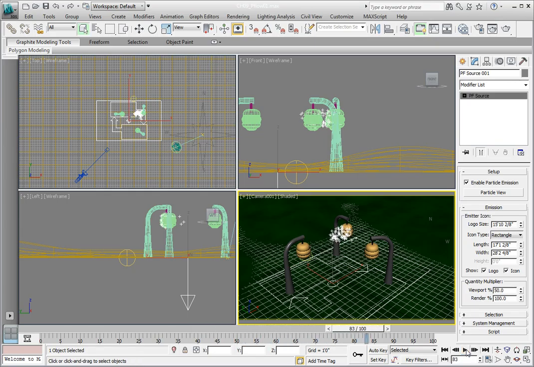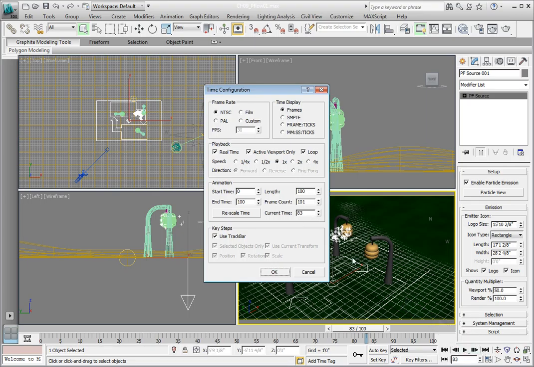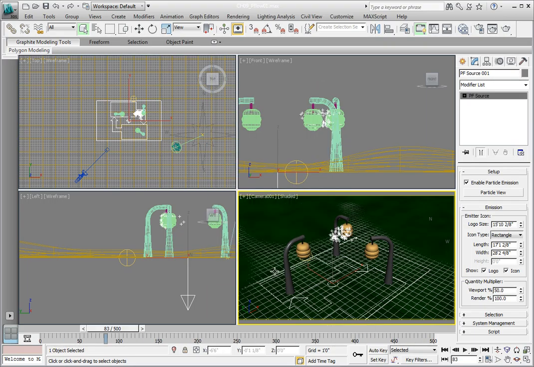Let's go ahead and click on the Time Configuration button. This opens the Time Configuration dialog. In the animation area, change the length to 500 and click OK. This readjusts the length of our animation to be 500 frames. Click play. You should now see the entire animation.